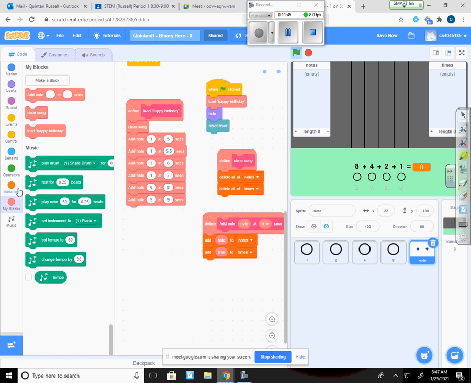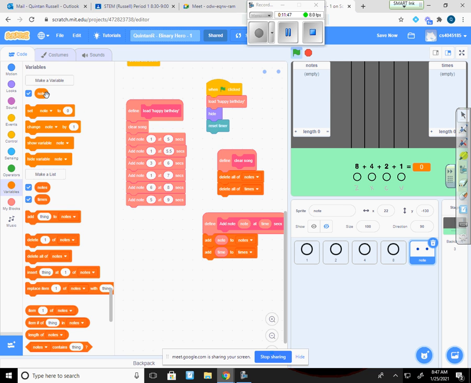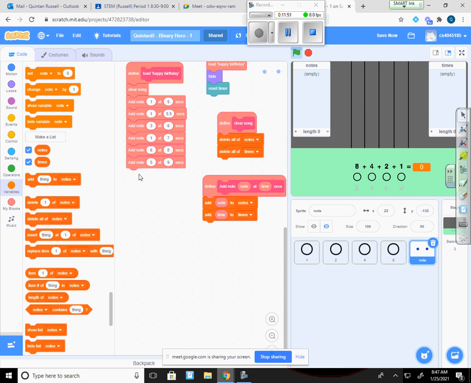The only thing wrong was instead of doing my variable here for note and notes and times, I needed to use the pink one that I created within here just to say that that's where it was coming from. And that's what I was defining.